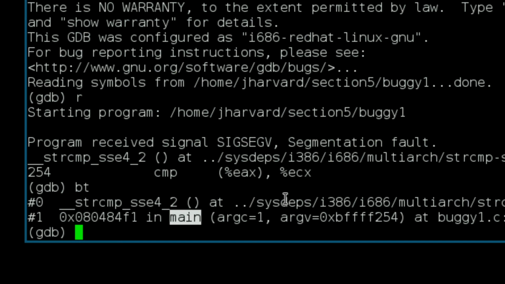And backtrace is giving us not only the functions in which things failed, but it's also telling us where everything was called from. So if I scroll over a little more to the right, we can see that we were on line 254 of this strcomp-sse4.s file, but the call was made at buggy1.c line 6. Right? So what that means is we can just go check out what was going on at buggy1.c line 6.